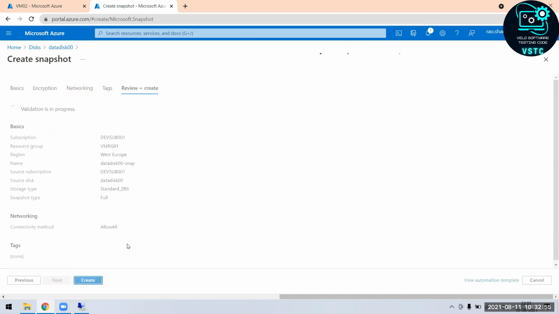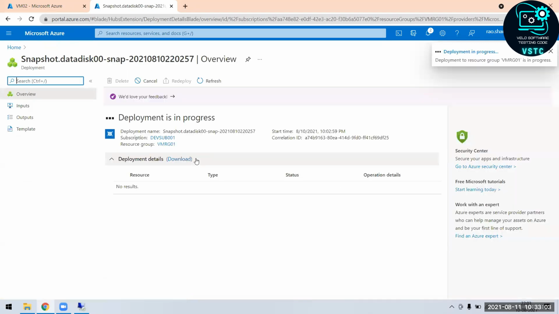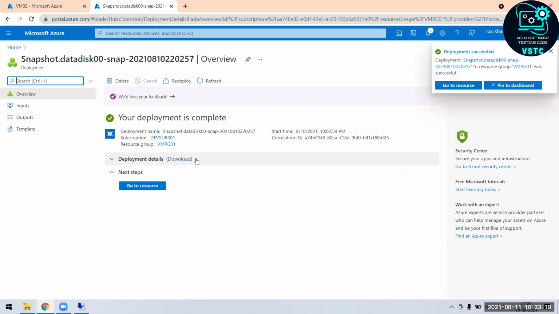Because I'm creating a snapshot now, whatever data is in that particular disk will be copied at this point in time. At this point in time, whatever data that disk contains will be copied as a snapshot. Snapshot means Xerox, exact copy or clone, whatever word you take. So an exact copy of that particular time.